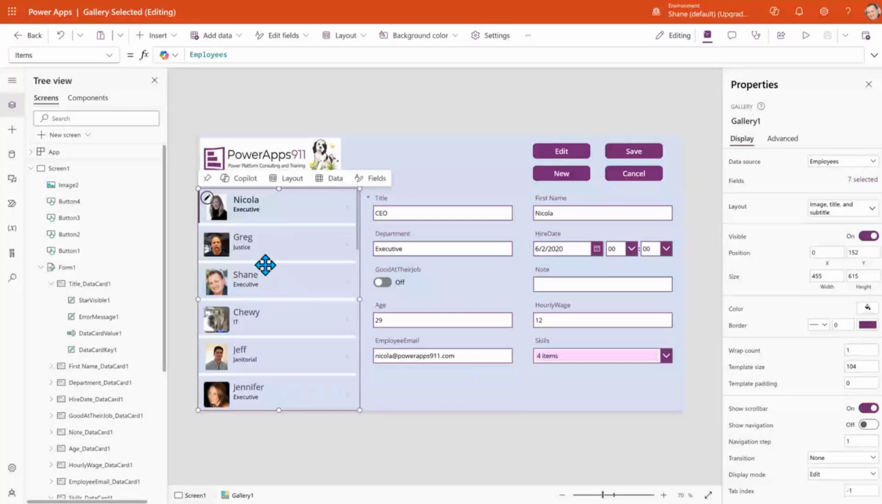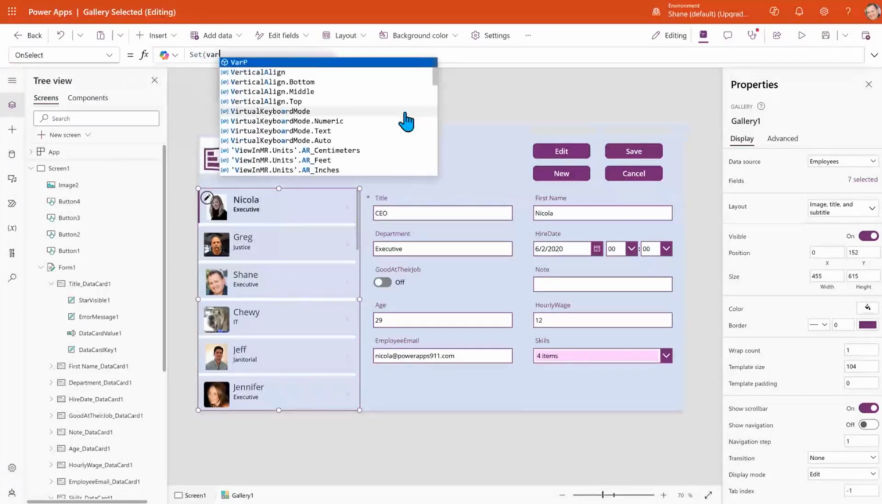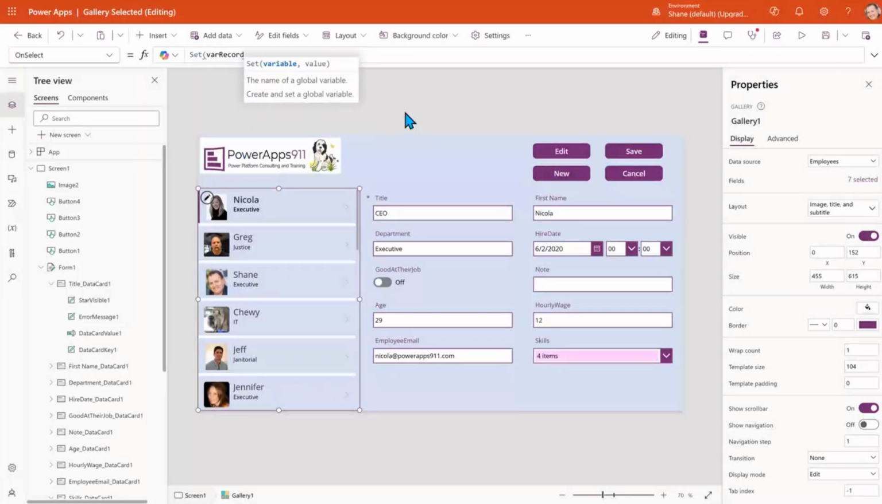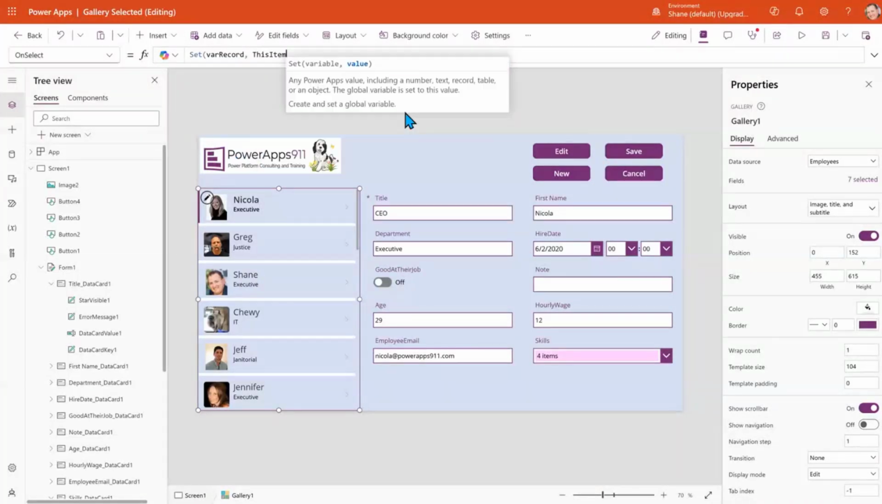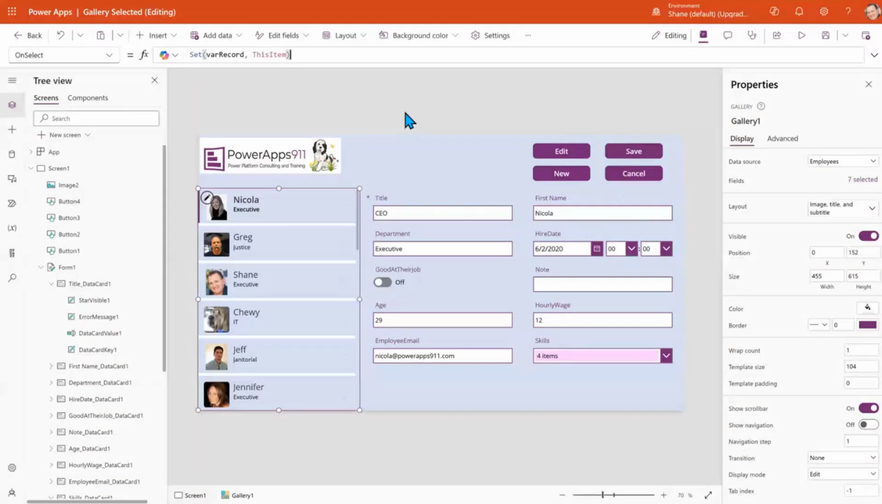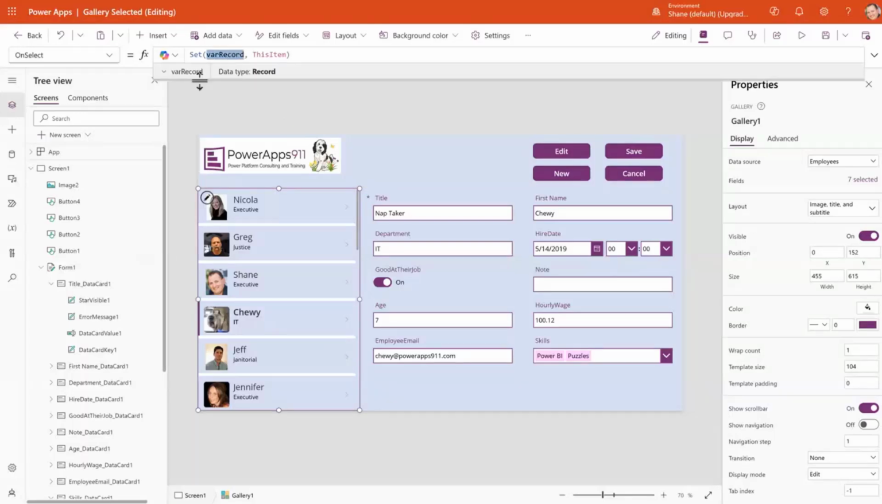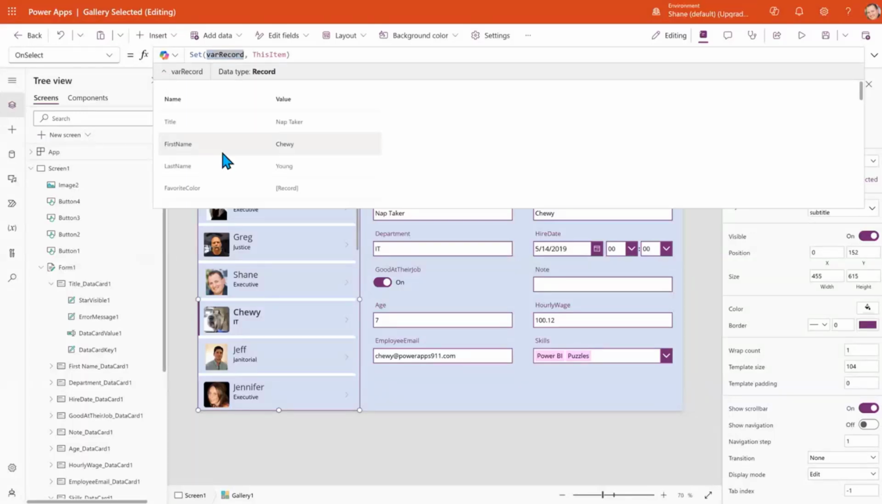So over here in my gallery, I'm going to go to the OnSelect property for it. And I'm going to say, hey, OnSelect, I want you to create a variable. So we're going to say Set varRecord, and then we're going to set it to ThisItem. In your gallery, that represents the current record. So if we click on Chewy's record here, boop, and if we look at varRecord, now we would see that in the variable is Chewy's data, okay?